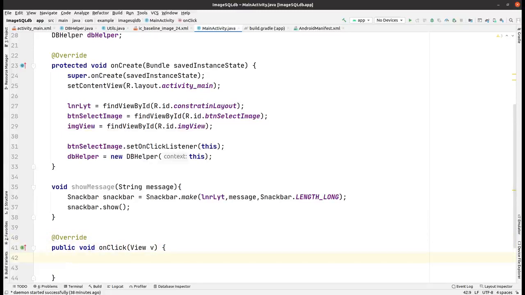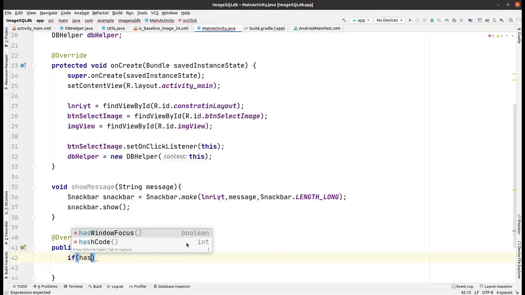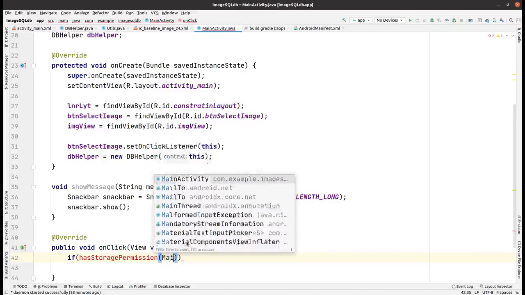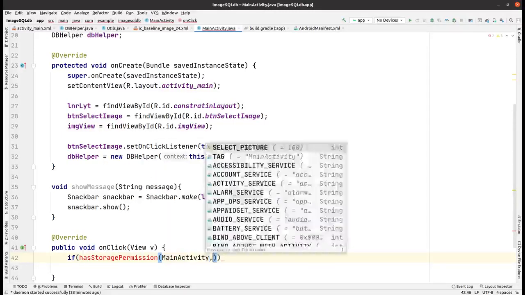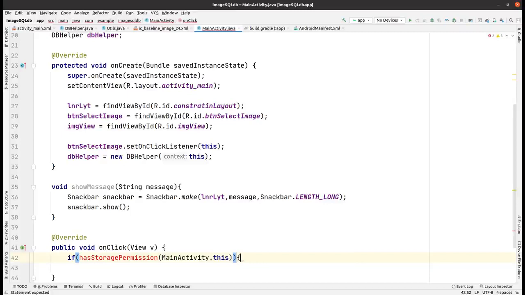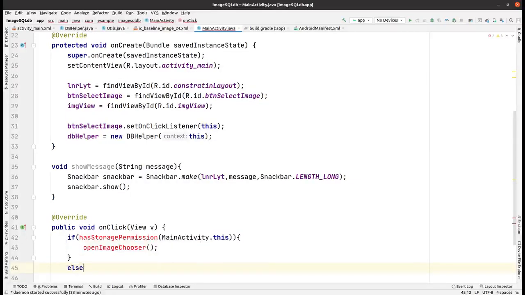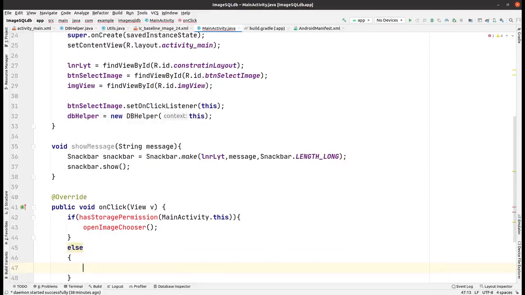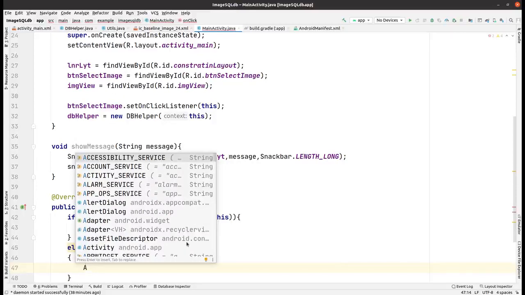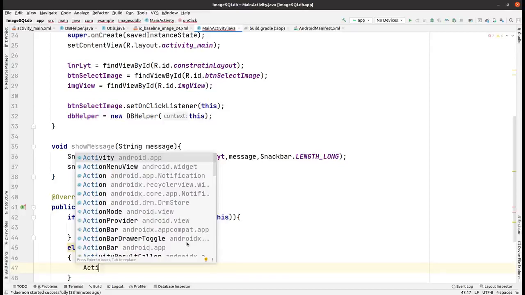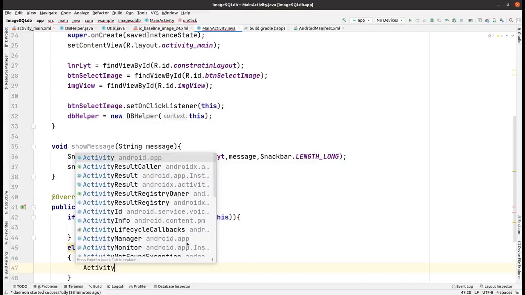So we are first doing this onClick, when we click on that floating action button. First of all, it will ask for the permission, like if you have the permission for reading the external storage, and for that we have to create a method called hasStoragePermission. Then if it has the permission, we'll call openImageChooser. This is also a function that we have to create. Now if we do not have the permission, then we have to request that permission.